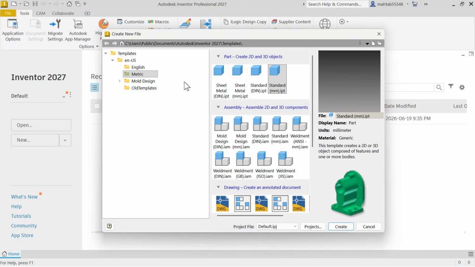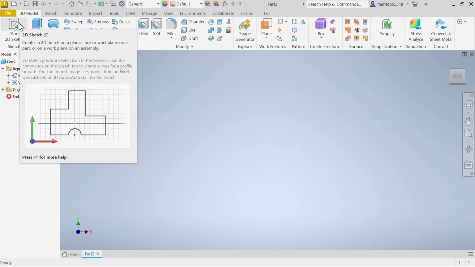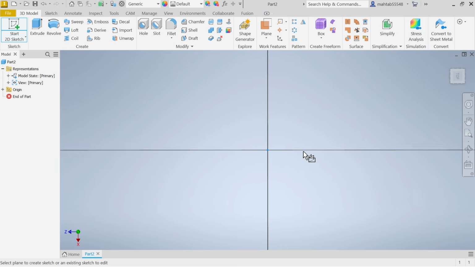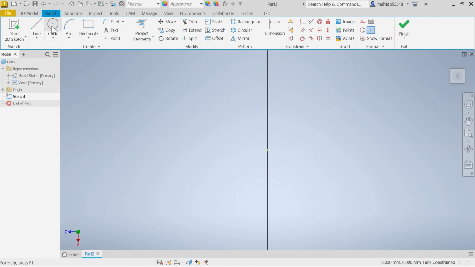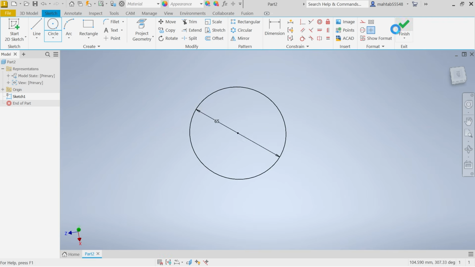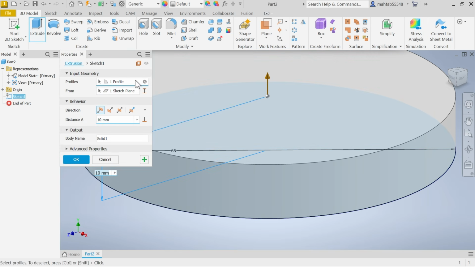Let me make new, go to metric, apply standard mm.ipt, create. Now let me directly choose here, create 2D sketch. Now let me select XZ plane. Now see, this is sketch mode. Now let me activate center point circle and start with origin point. See this green color, click and drag. Diameter how much? 65, enter. Simply finish. And let me apply extrude command.